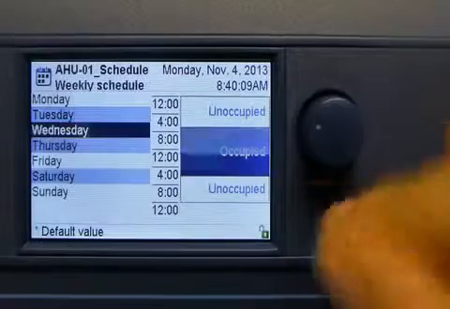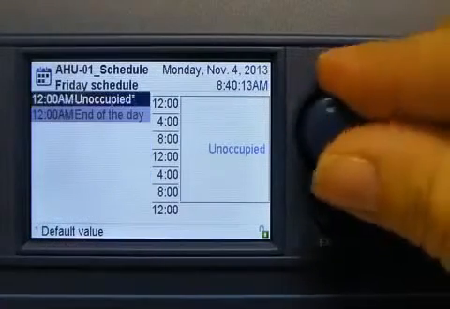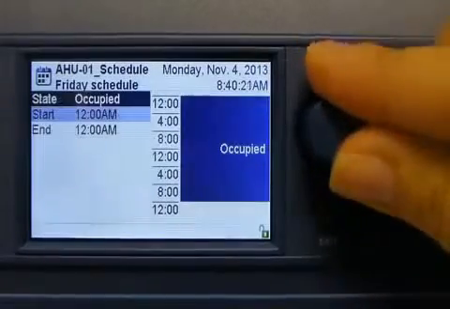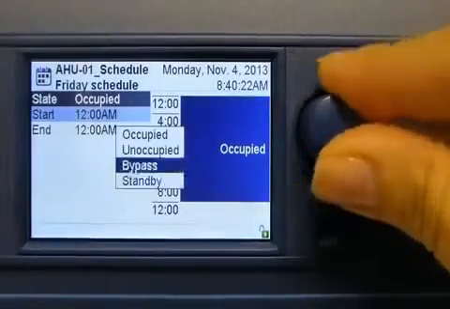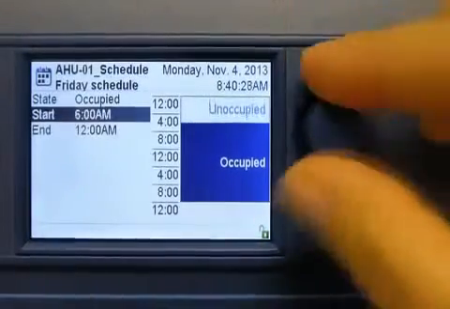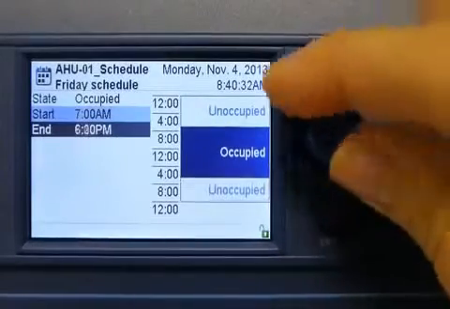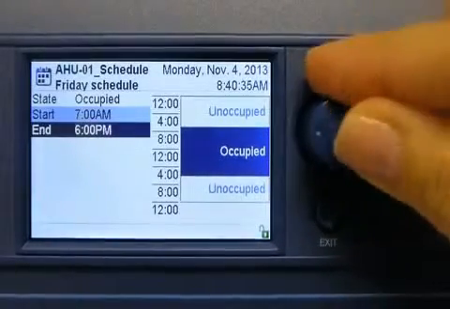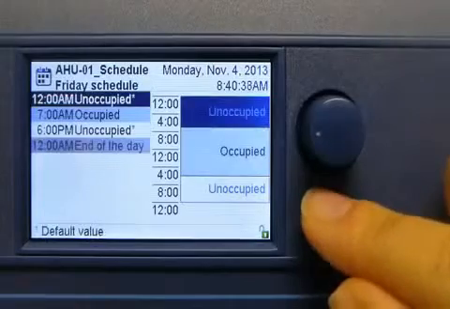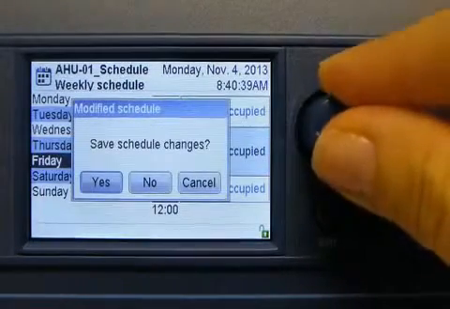Now to add a new event, I'll select another weekday. For example, Friday doesn't have any scheduled events, so I'll go ahead and add one. Here I can change my state to any of these values. I'll also go ahead and change my start time, let's say 7 a.m. again, and my end time to 6 p.m. When exiting the schedule configuration, I'll be asked to save or reject my changes. I'll go ahead and save.